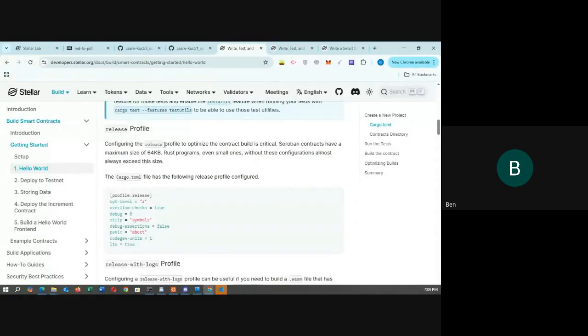Rust by default, when you compile a Rust program, the file can be big. For example, it can be 112 kilobytes or 75 kilobytes and so on and so forth. But a Soroban contract has to have a maximum size of 64 kilobytes. So you want to make sure that your file is as small as possible. That's why we need this configuration here that basically tells it that this file should be this small.